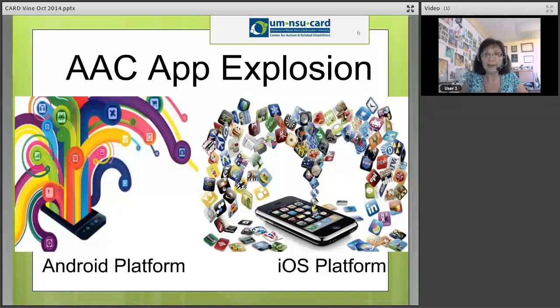Originally, we were only finding AAC apps for the iOS devices. In the past maybe 18 months, there have been many more for Android devices as well. And we will look at some that fit with both platforms. But it was a lot easier to help people make these decisions when there were fewer out there. Now there are so many that we really need not just a process, but also some resources for locating, how we find out about all of these different AAC apps.